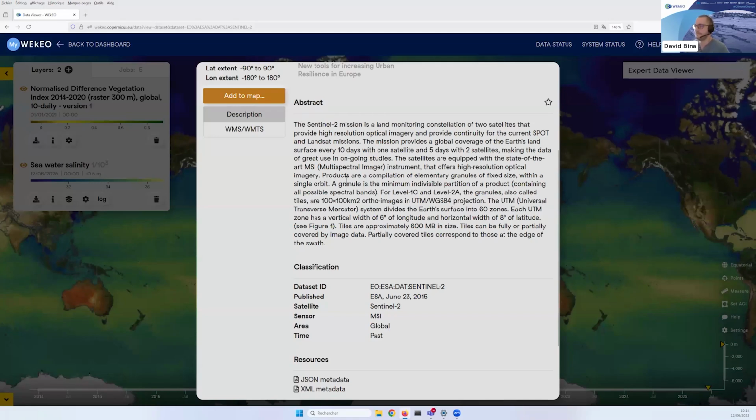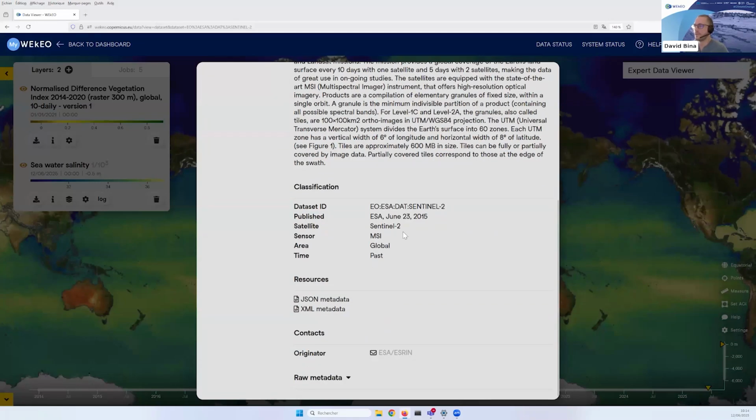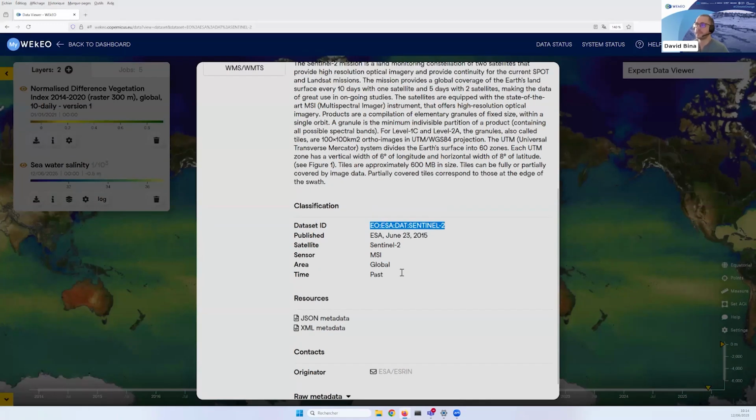And then we have some other parameters like the dataset ID, which is quite useful when we want to download data programmatically, or when you want to talk with us if you have some issues or questions, so that we know which dataset you are talking about. So the dataset ID is quite important. And then you have some other resources and metadata.